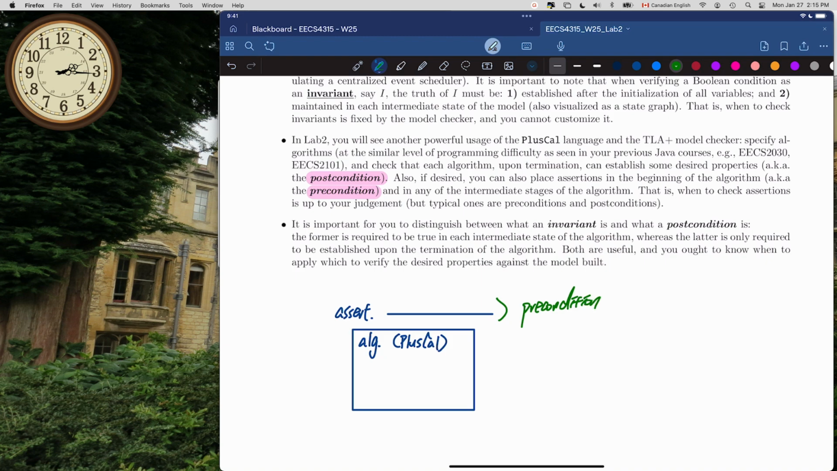There could be multiple assertions, by the way, for the precondition, for sure, right? There could be. And also, at the end of the algorithm, upon its termination, we may also want to assert a certain Boolean predicate here, and that will be the so-called postcondition, right?